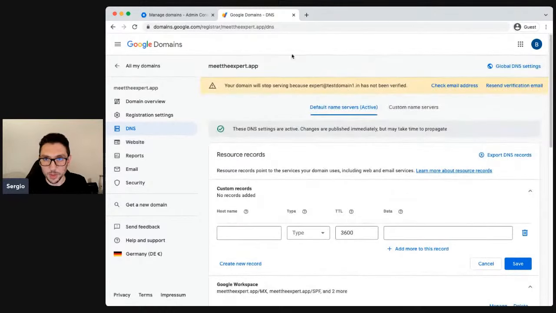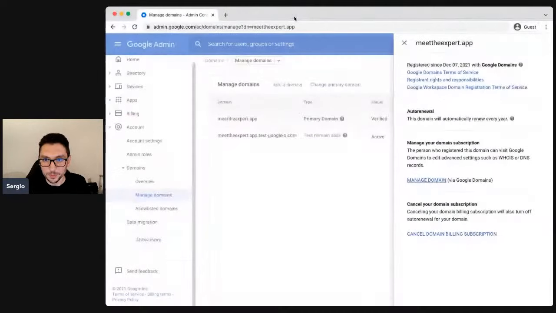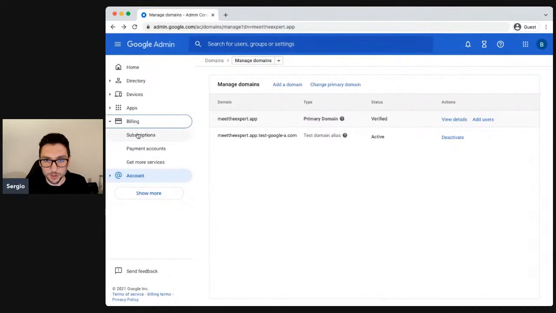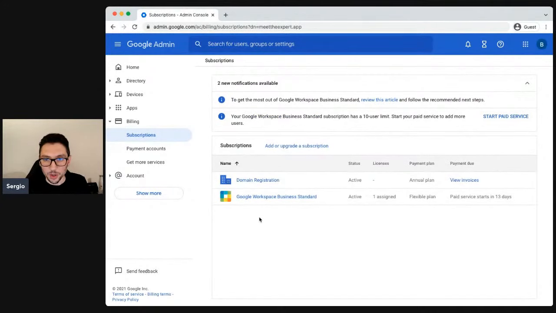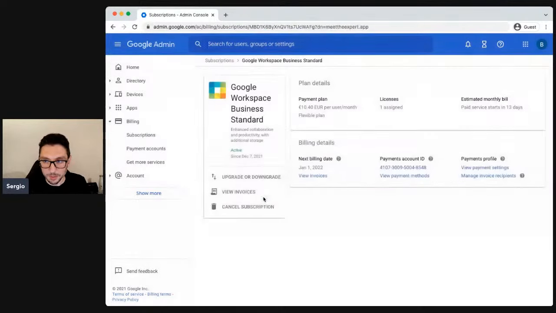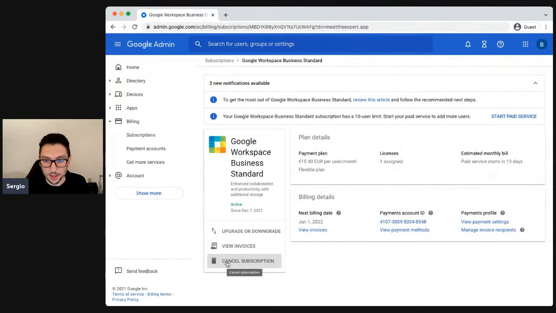Okay, now let's go back to the admin console. Let me close this tab. And I want to go back to the billing subscriptions page, because I want to discuss with you the options about canceling the service. Because while on free trial, you can cancel your Workspace subscription at any point and not be charged at all. In this case, you can just go to the subscription, to the Google Workspace subscription, and click on Cancel Subscription here. And then you just have to follow the instructions.